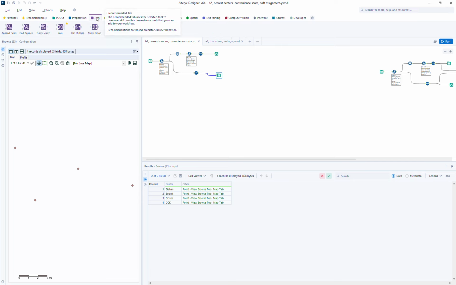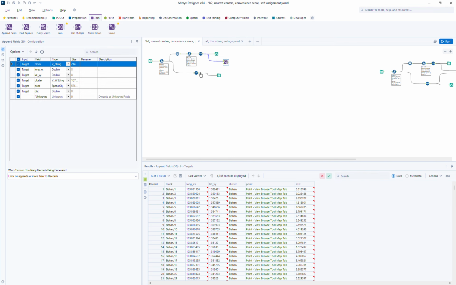So the first thing is we need a joining or appending tool here to join all the customers to all the shopping centers. So it's the full join. So you have 10 customers, and if four shopping centers, it will be 40 relationships in total, or 40 pairs in total. Okay, so that's the first thing.